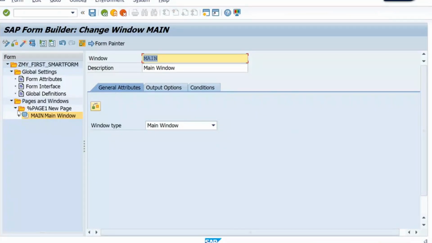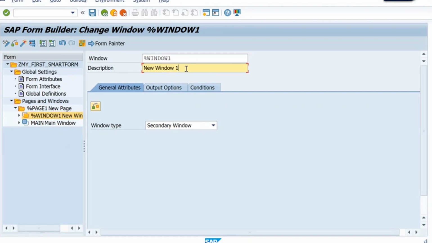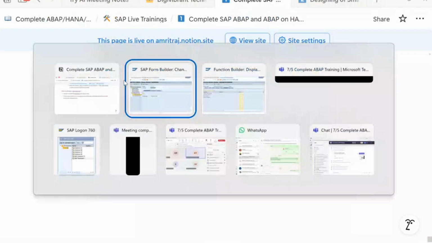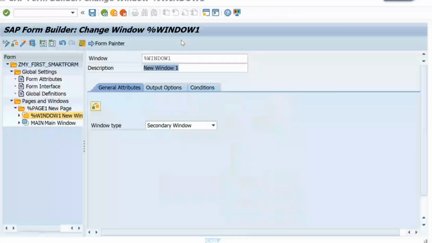Main window is by default there. I will create my very first window. So right click on the page, create, and window. This is my window 1, and say I want to display here my label of smartphone. So smartphone heading. This is the short description I am giving it.